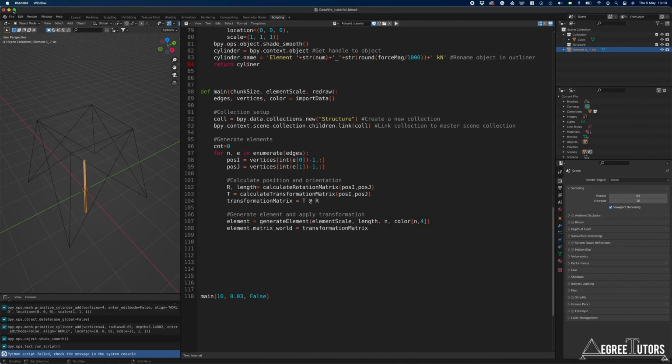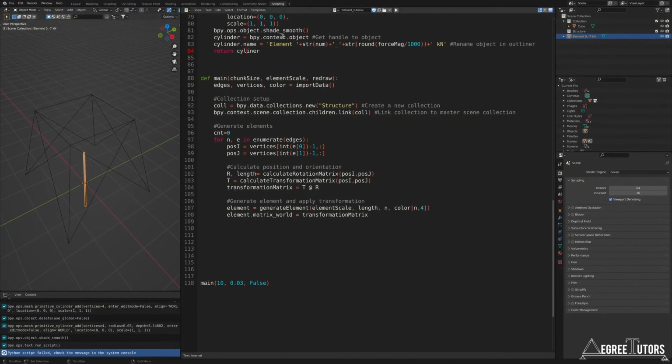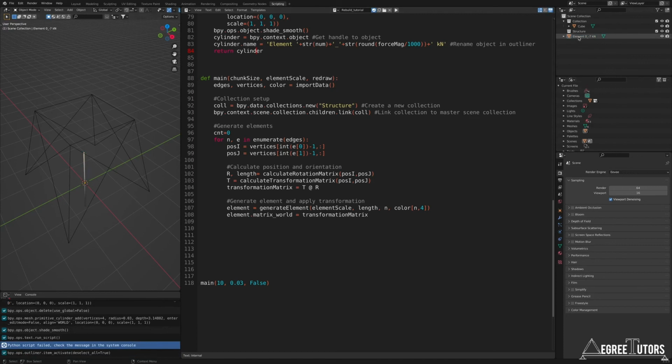All right, so let's hope that's all it was. So let's say cylinder. All right, let's delete. It's interesting here. You can see that was the very first element that we created. So you can see the string here. It's element, the element number was 0, underscore, and then the axial load, which was minus 7 kilonewtons. So 7 kilonewtons in compression.